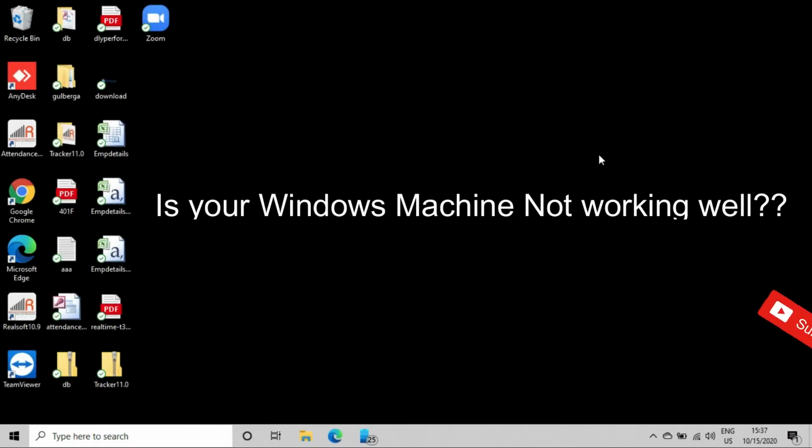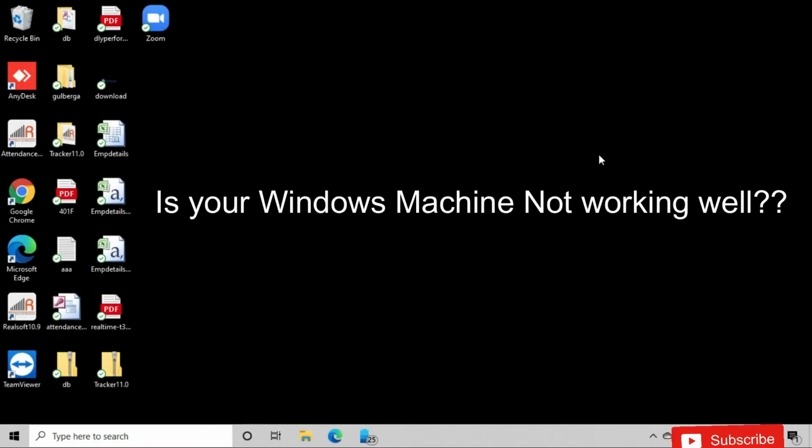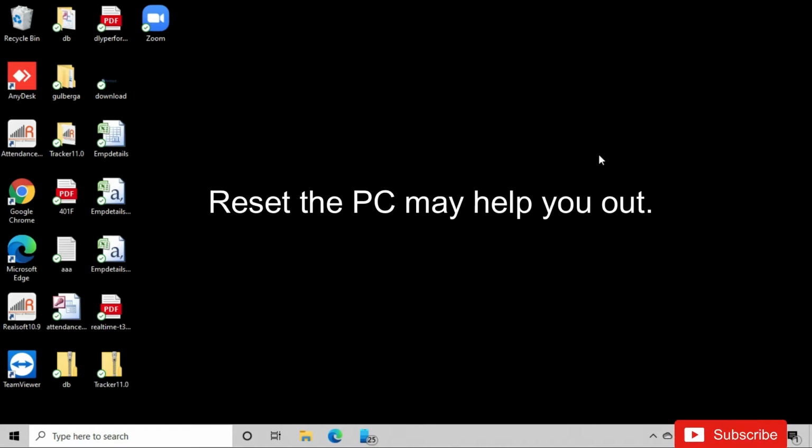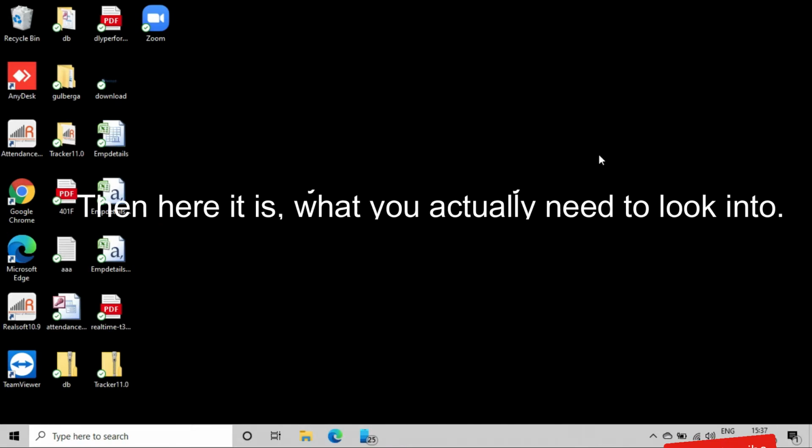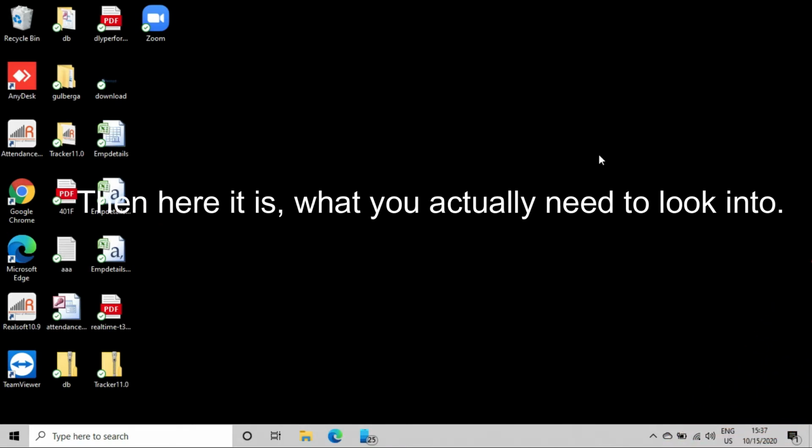Is your Windows machine not working well? Resetting the PC may help you out. But you also cannot risk your data? Then here is what you actually need to look into.